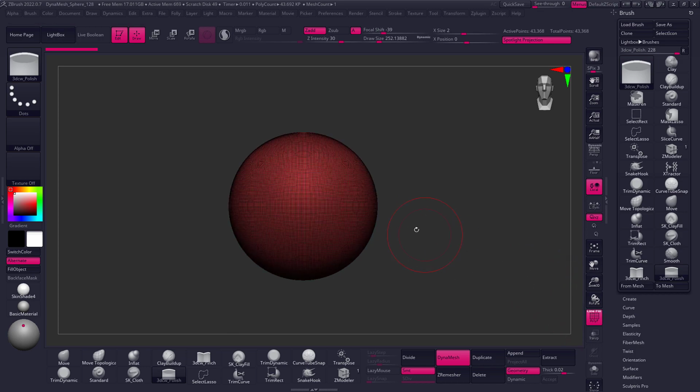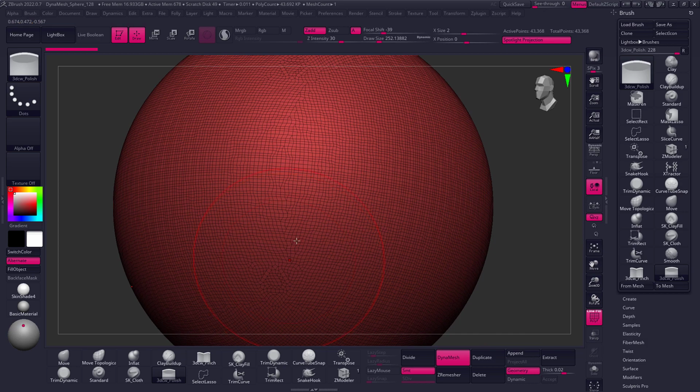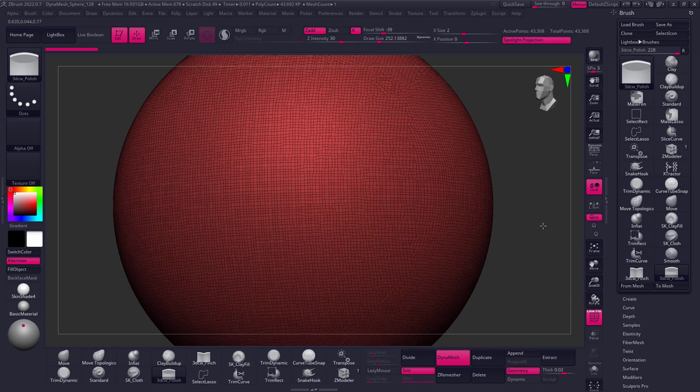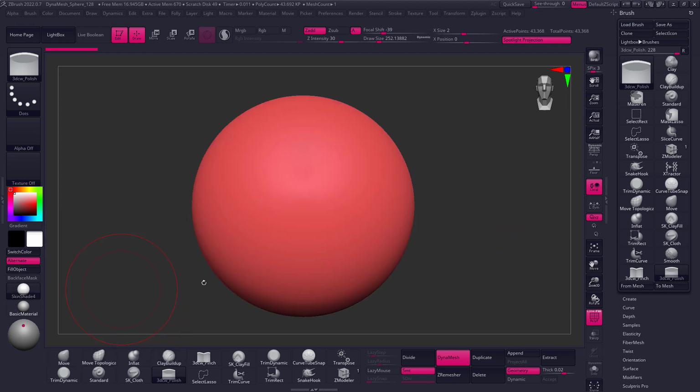And I'm going to turn on polyframe so you can take a look at the Dynamesh mesh here. You can see the polygons in here are not in a standard format, so this allows us to work in a more freestyle way where we can pull the mesh around and it's more pliable.